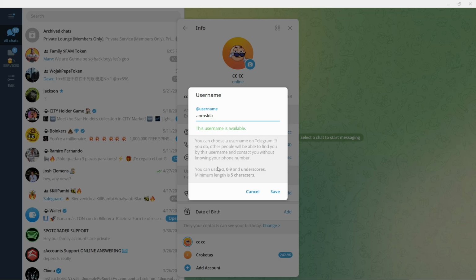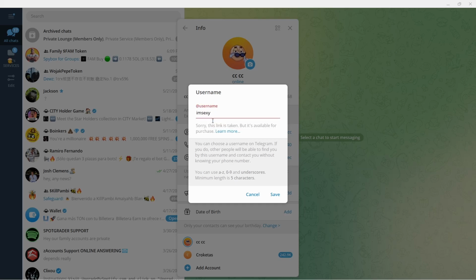So you can see some information right here. You can use almost any character and the minimum length is 5 characters. So there are some usernames that are invalid. This is not because someone else has it, but it's because Telegram doesn't allow all the usernames. And for example, if you try something that is taken, you will see a message like this.